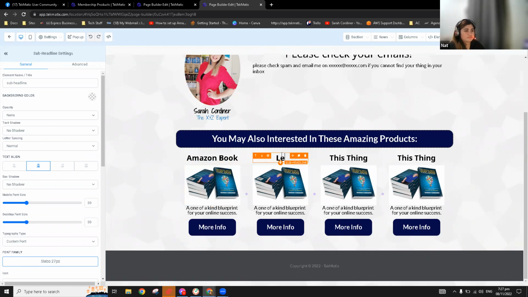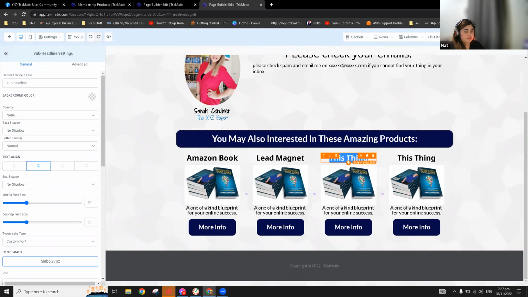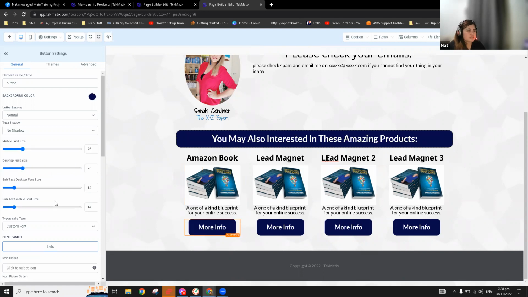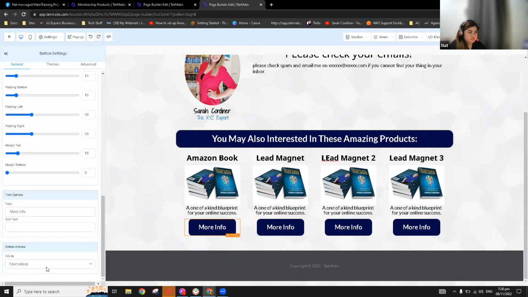This one would be the second lead magnet. This one could be, sorry, I duplicated that. Maybe just lead magnet 2, lead magnet 3. So yeah, for example, these are your upsell products, and we have embedded a button in here. So when you click on a button, you will be given an option to link it into whatever option. It could be a pop-up, it could be whatever you want to link it into.